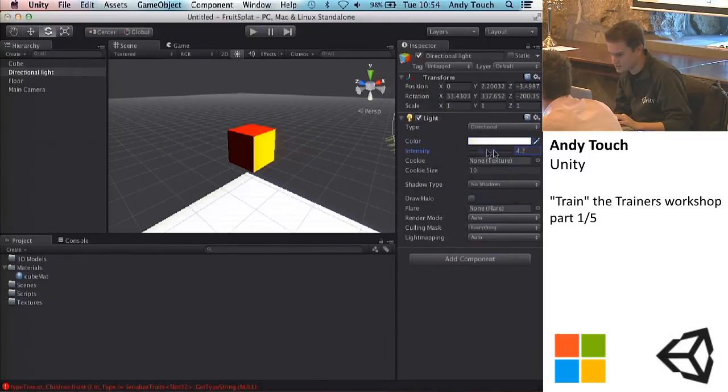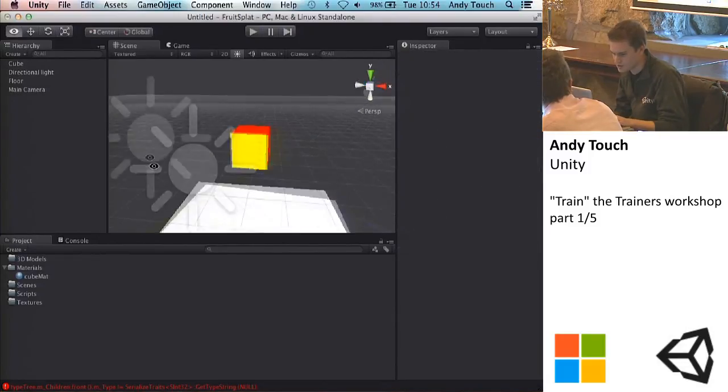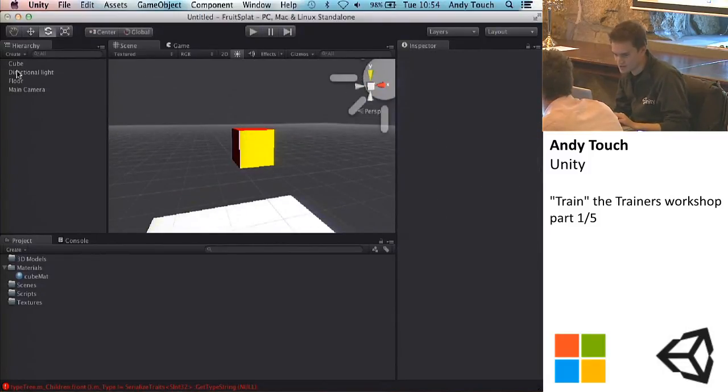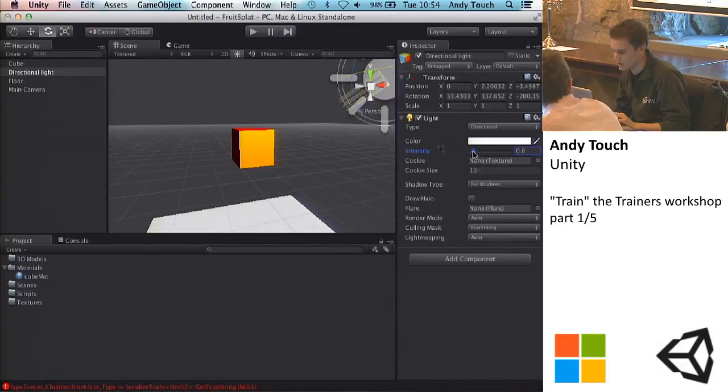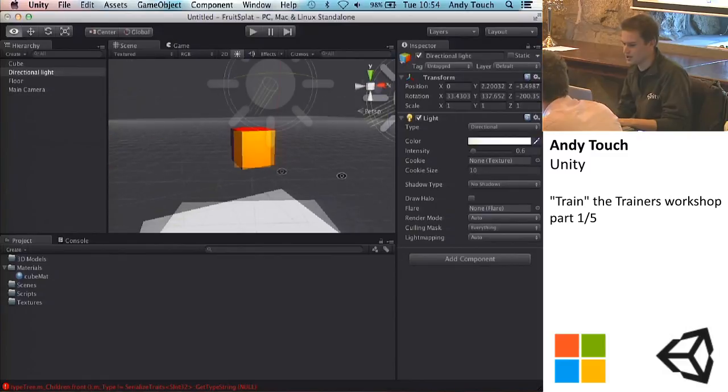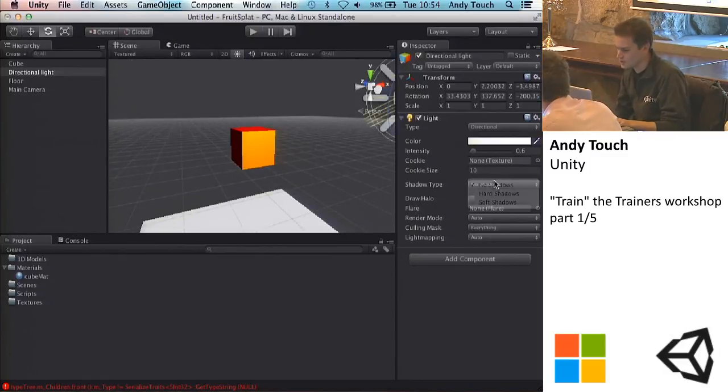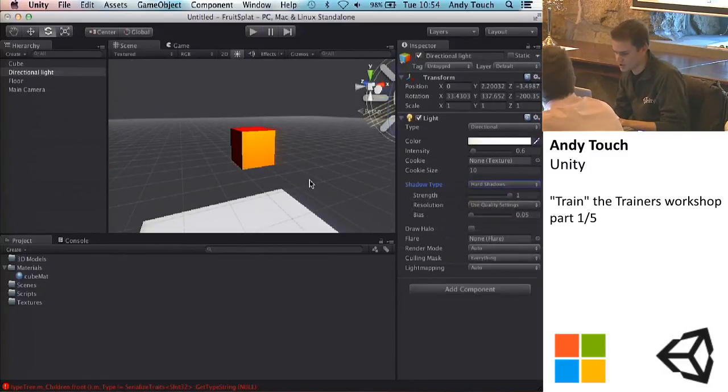We can change intensity, so we could have a super bright light, or we could dim it. A lot of this stuff you can play around with how you want. We can set it to be 0, but I'm going to leave it at 0.6. We can have a cookie, so we can cut out a particular light and imprint a texture onto objects. We can have a type of shadow, so let's have a hard shadow.